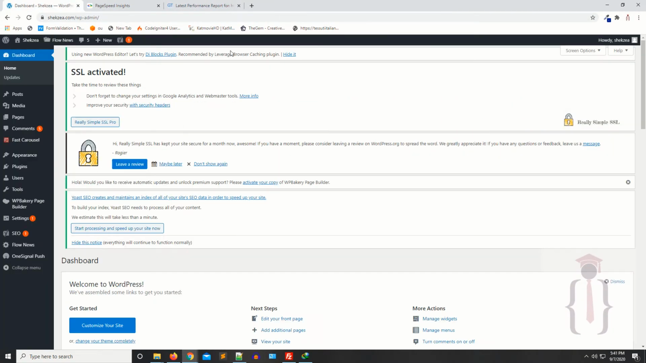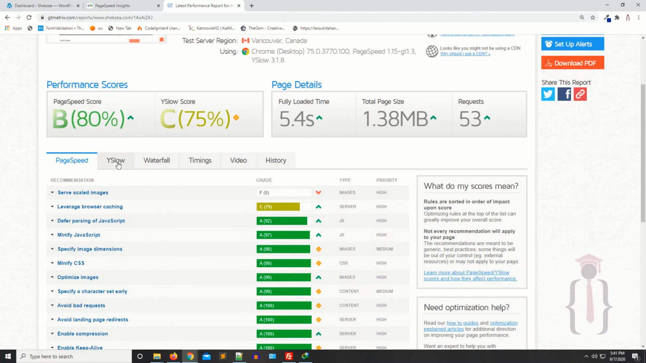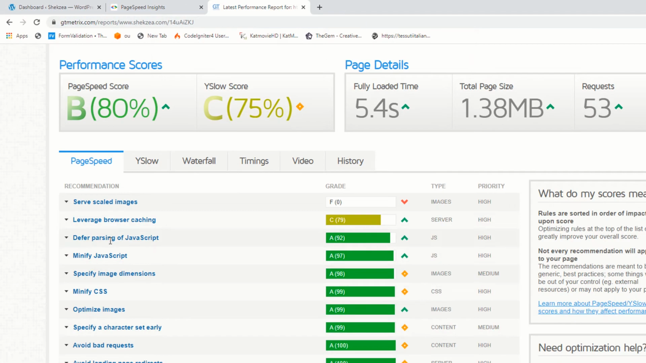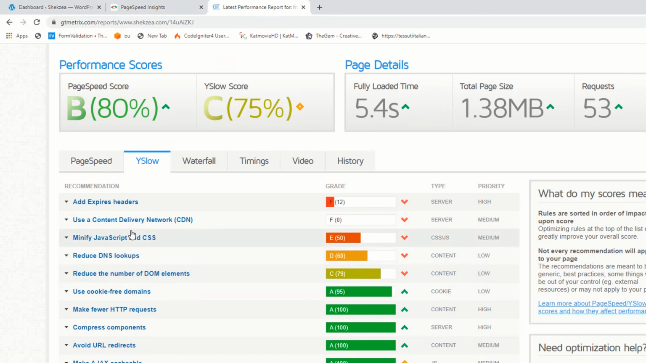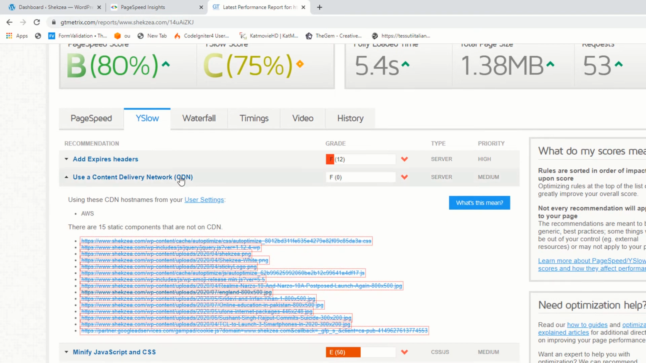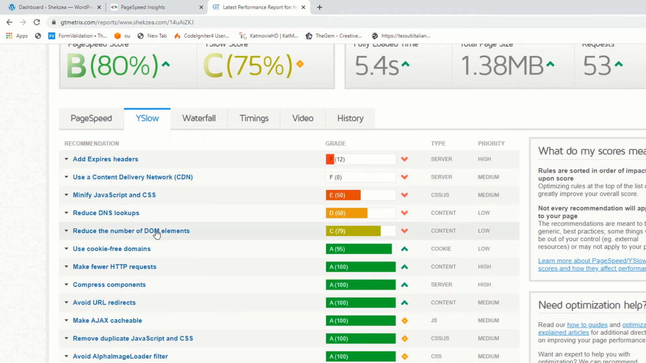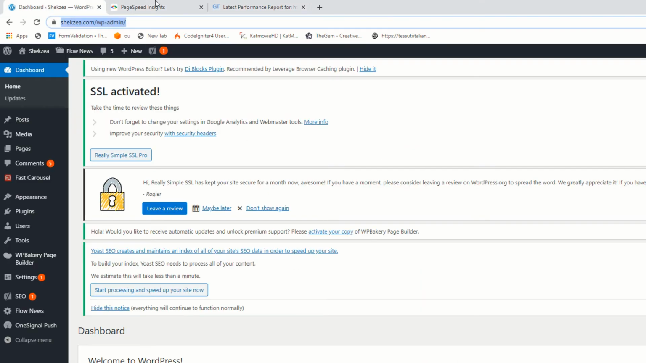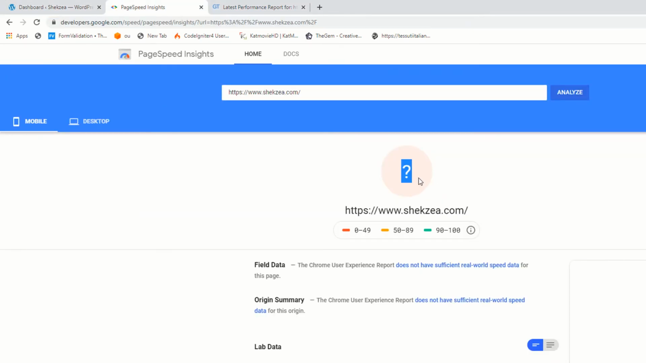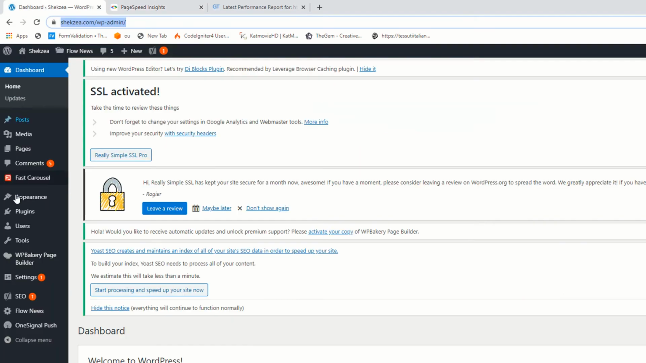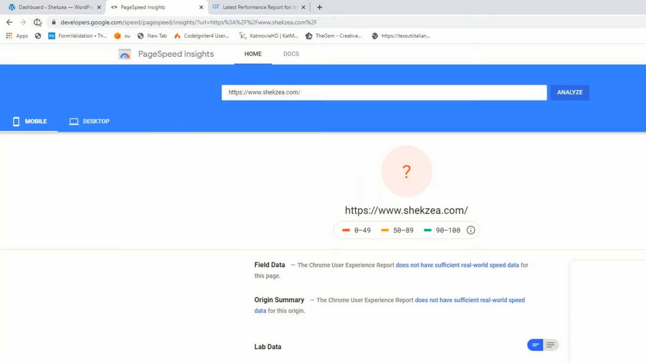Now as you can see, it's giving us 80, and when you click on YSlow, it's giving us CDN 0 because we are not using the CDN for this particular website. I don't know why it's showing these question marks because I'm using this particular theme and it's happening only on this theme. We'll discuss the theme.